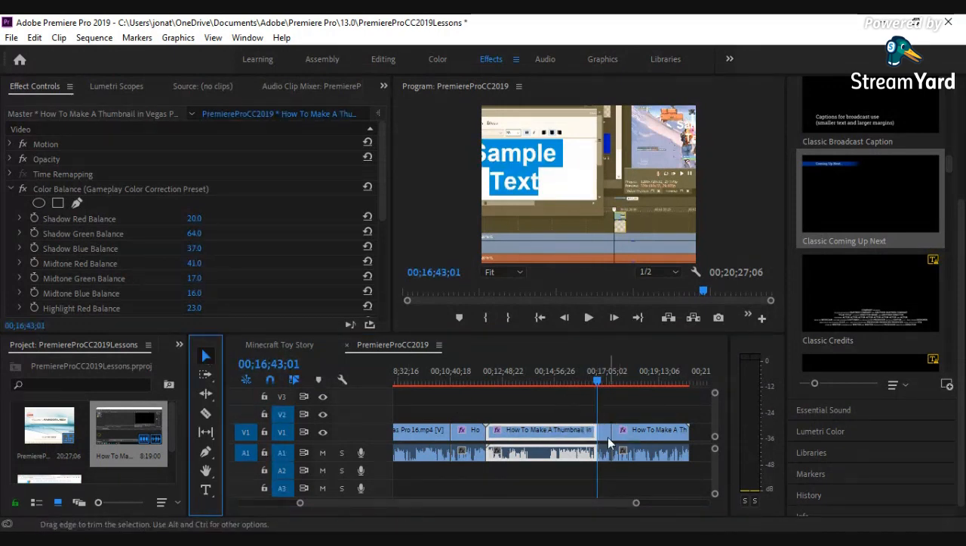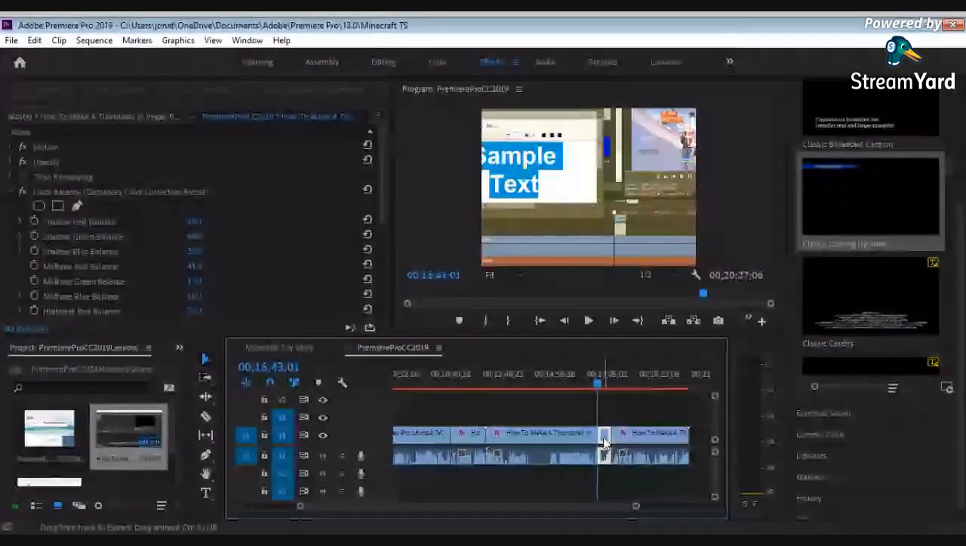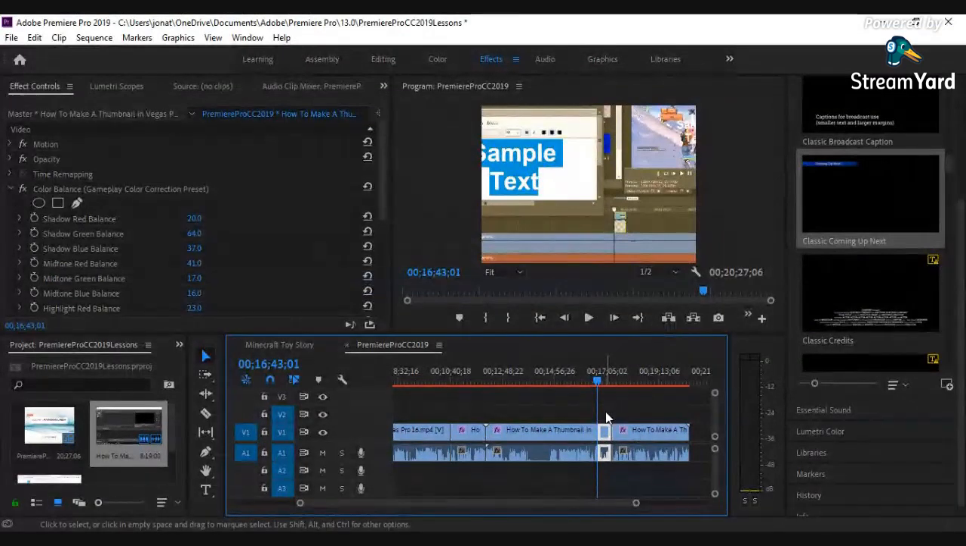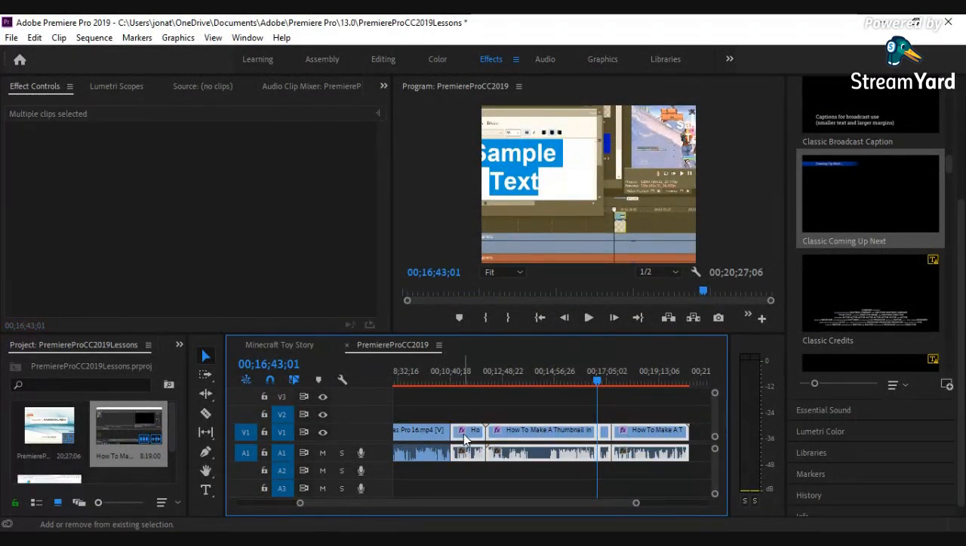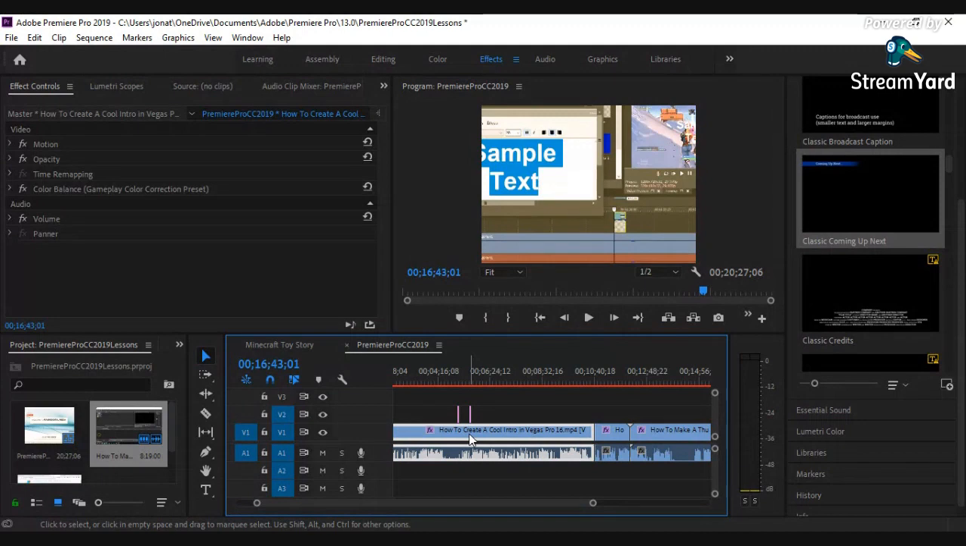Go to your selection tool. We're going to press Control C to copy. Then we're going to hold Shift. Oh, before we even do that, we need to split where that coming up next lower third is.